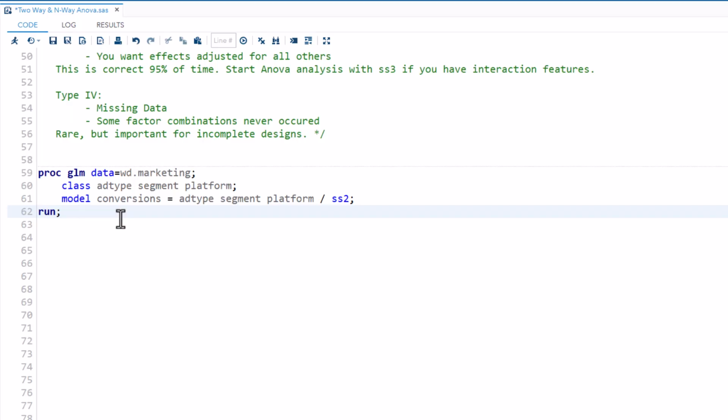GLM procedure in SAS. So today what we have covered is how to run two-way and n-way ANOVA in SAS, how to interpret interaction, and when to use type 1, type 2, type 3 and type 4 sum of squares. And this is the complete end-to-end ANOVA workflow in SAS.